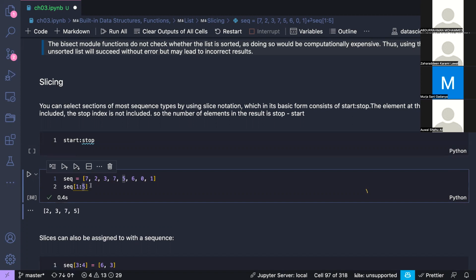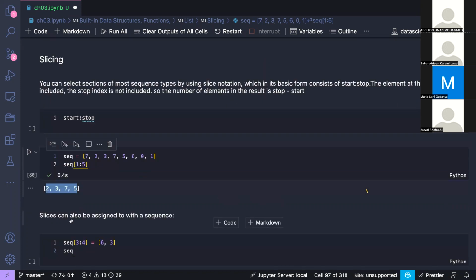You can see this is index 0. This is index 1. It starts from the 2, 3, 4, right? It will not give us the item from index 5. So the last one is not included. You can say 5 minus 1, it will give you 4 items. Do you understand what I mean?